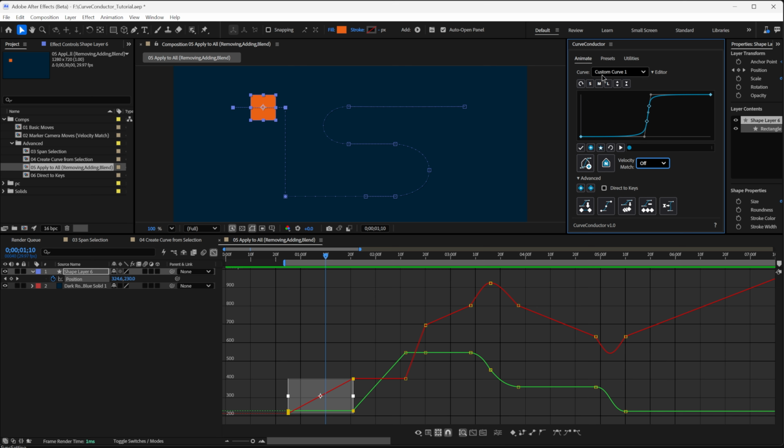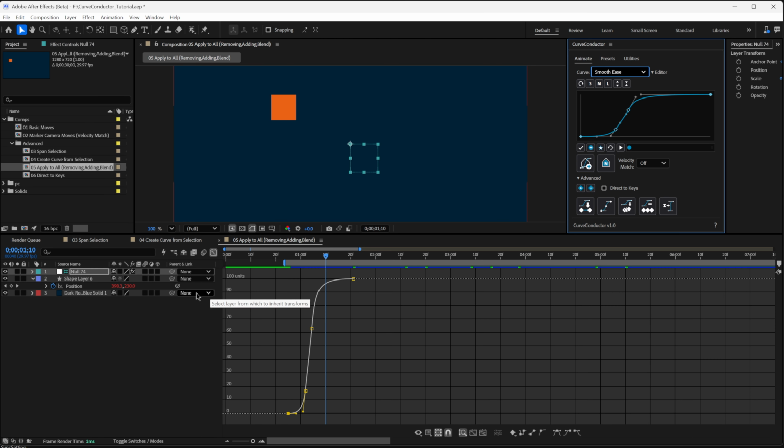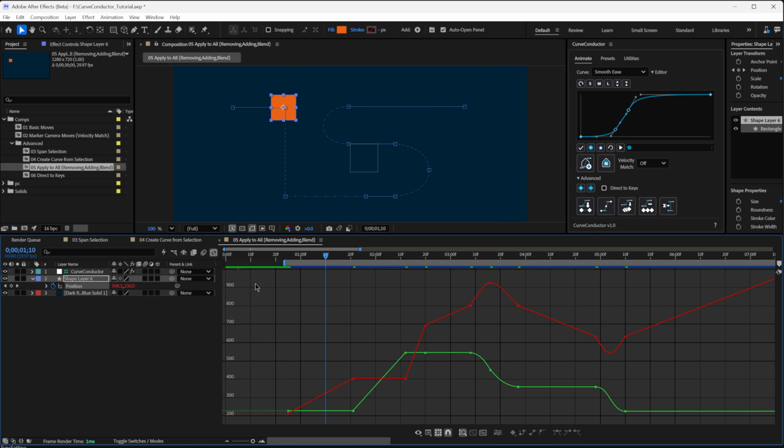So for this first one, I'm going to use smooth ease. And again, we don't have a control layer yet. It's just going to automatically make that when I select this. I'm going to apply to selected keys and it creates a control layer. So I'm going to go back to the property I'm modifying and I don't see anything yet, but if I preview it, the curve has been applied. So I'm just going to turn on this expression graph.